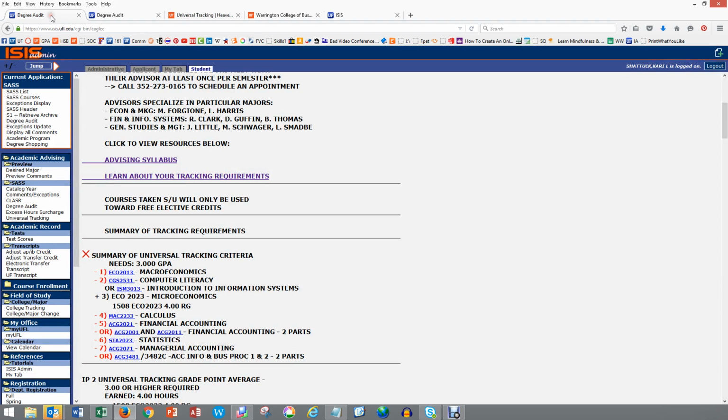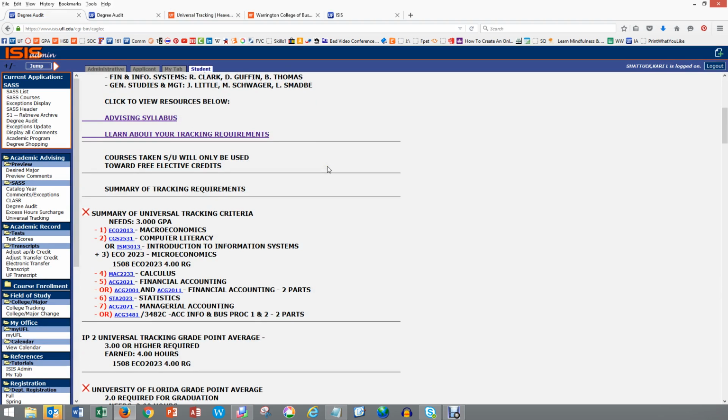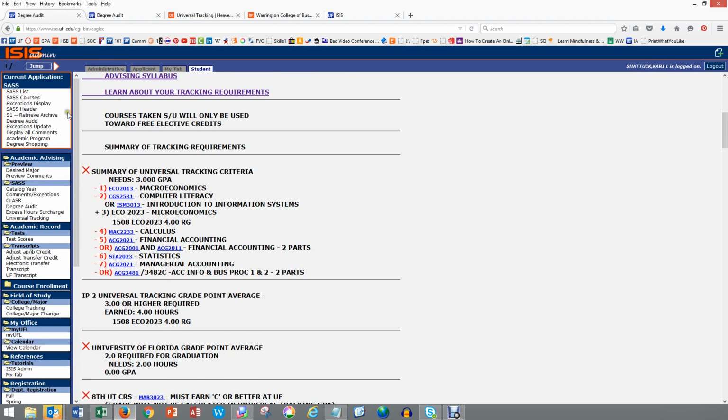So I'm going to go back to the degree audit, and now we're actually going to concentrate on the degree audit, I promise. At the very beginning, you'll notice there's all sorts of requirements listed on here, and you'll see all sorts of colors and numbers and links and all of this. I'll talk about that first.